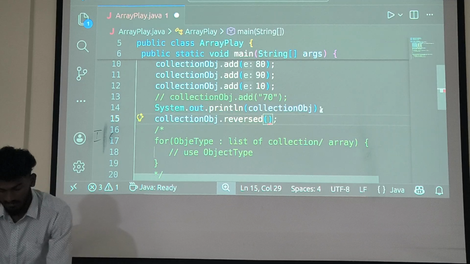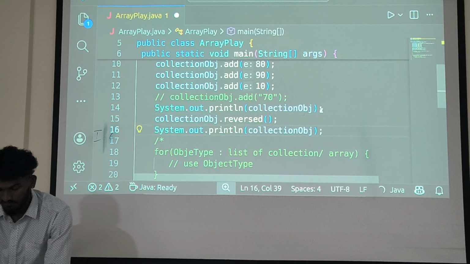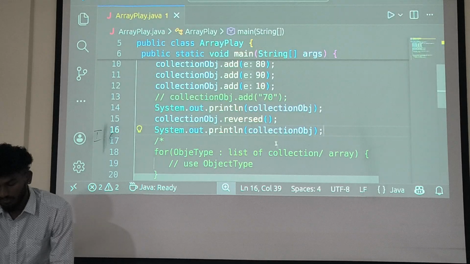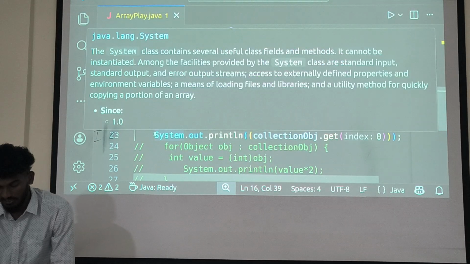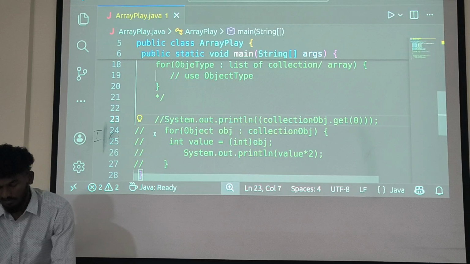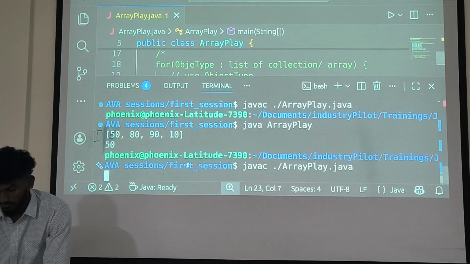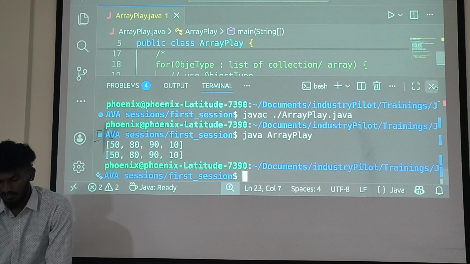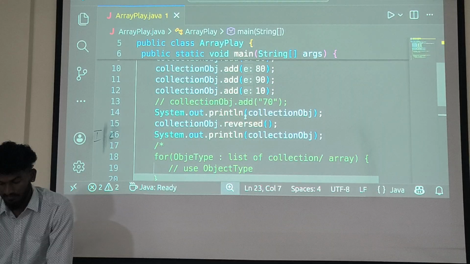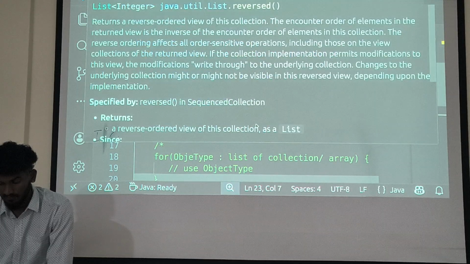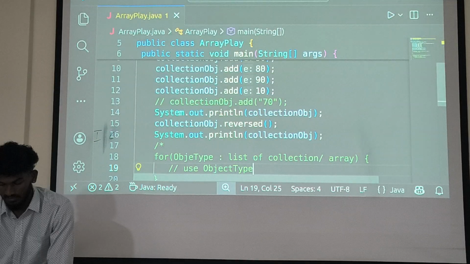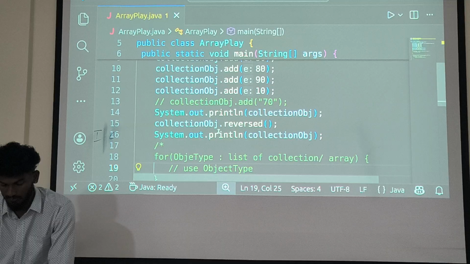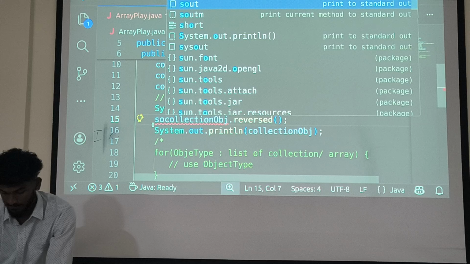Let's try reverse. Let's print. Okay, instead of printing this value, let's do the command. Compile my code, run my code. But it's printing the same value. So is reverse returning anything? Reverse returns the reverse order list. So I have to store it, or else I can directly print that. So here I have to do this.